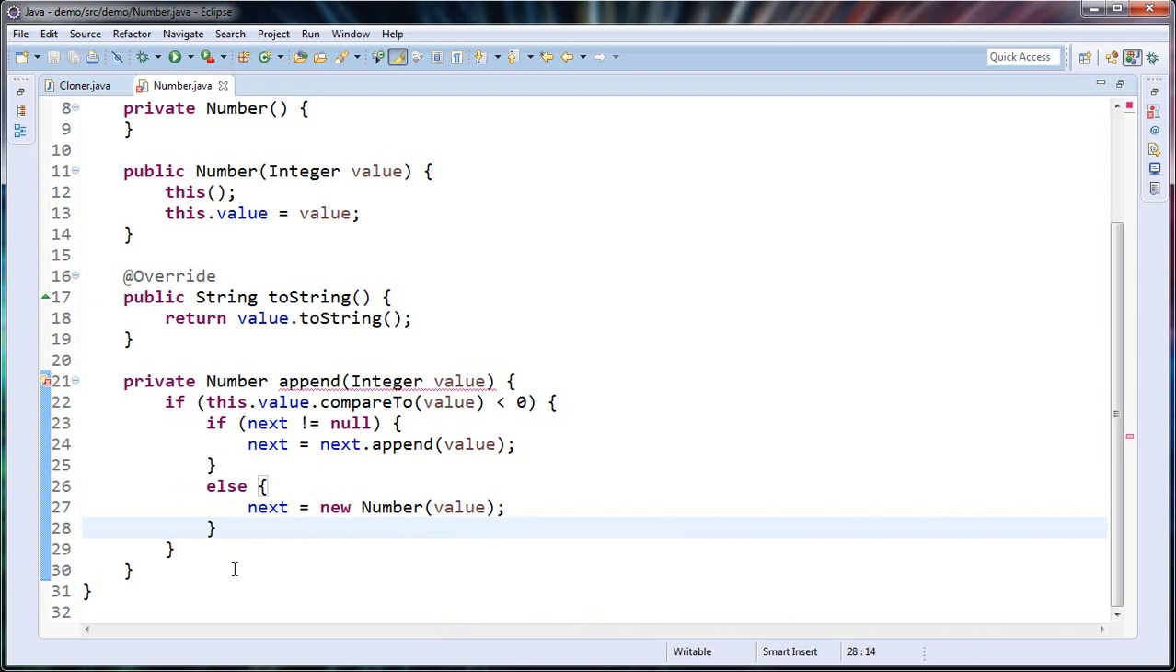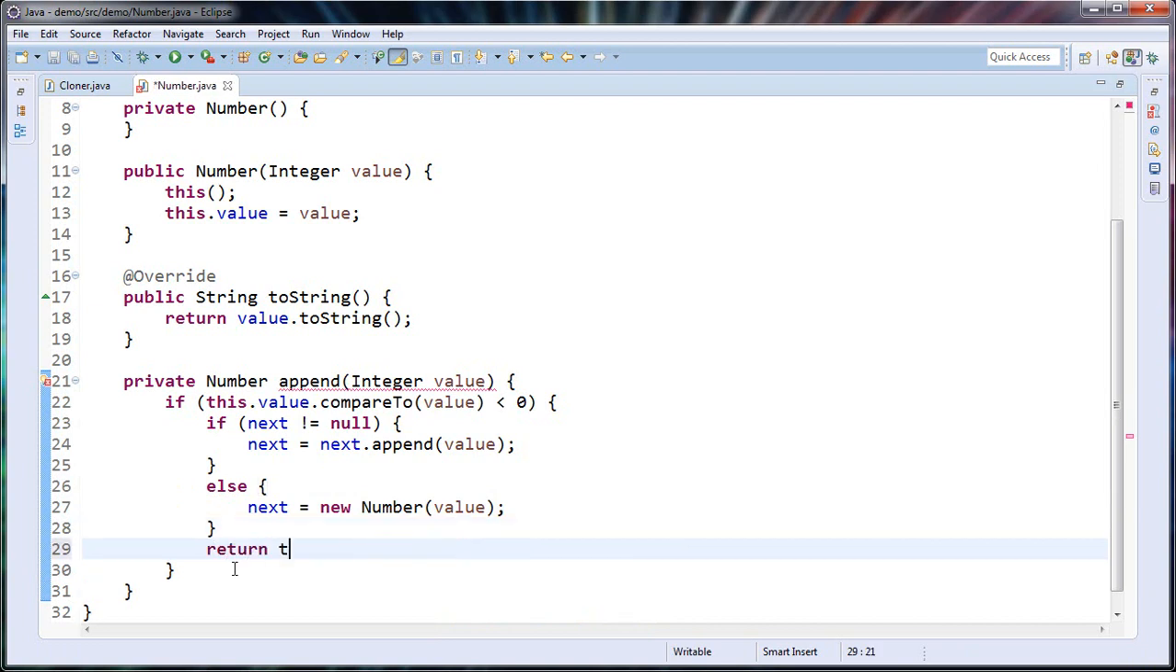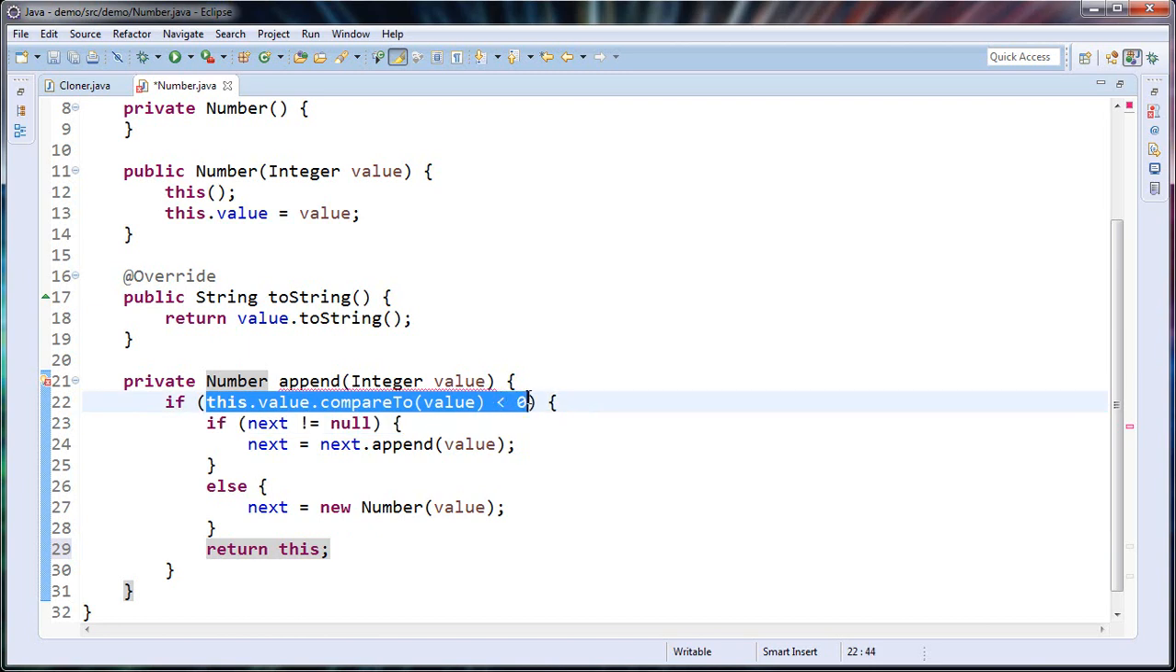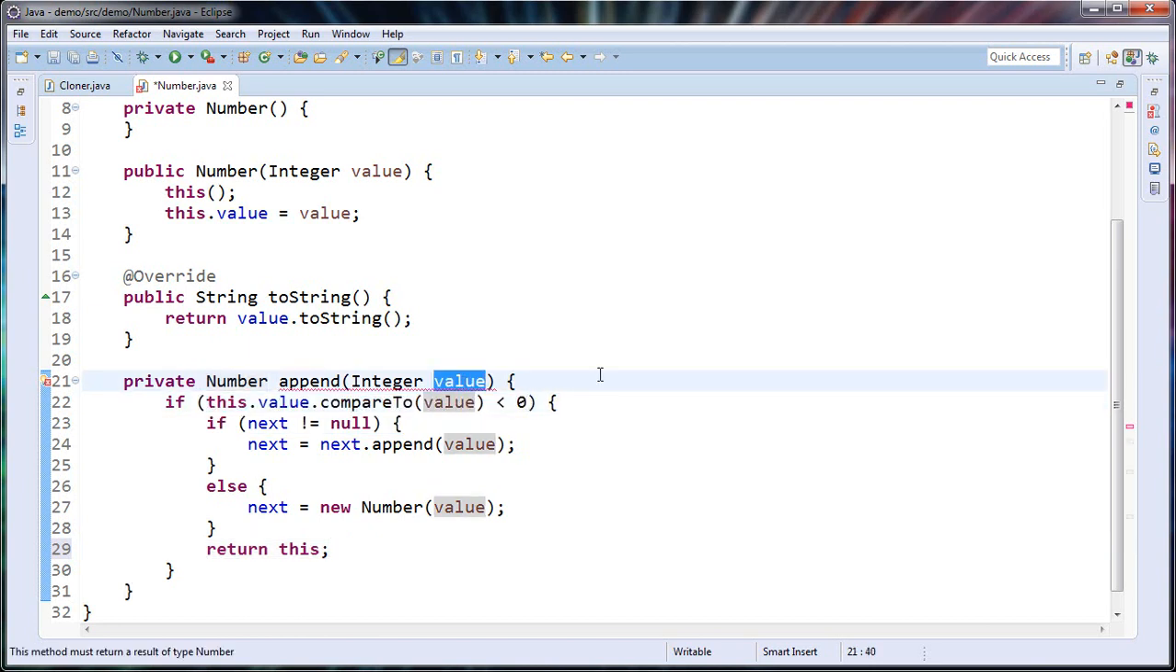And in the end I will return this, because if my value is less than the one I want to append, in order to keep the list sorted ascendingly, this should still be the first element, and the value will be added on the next side.